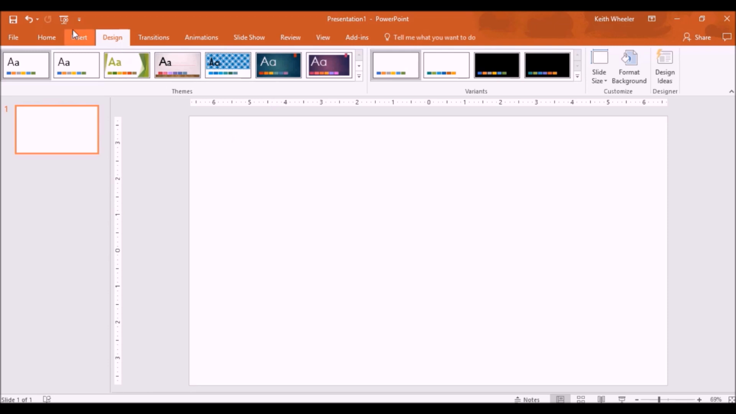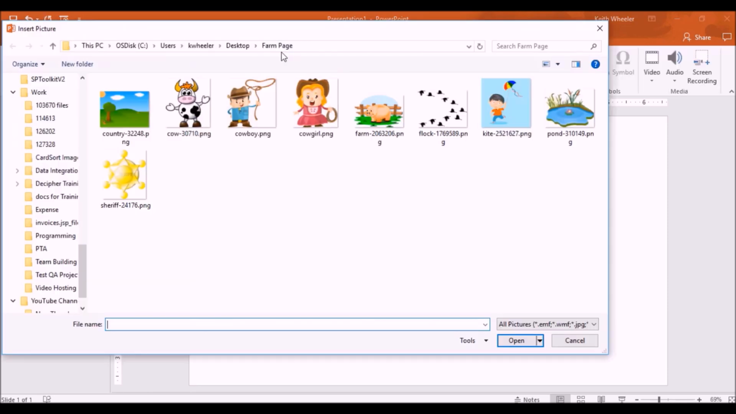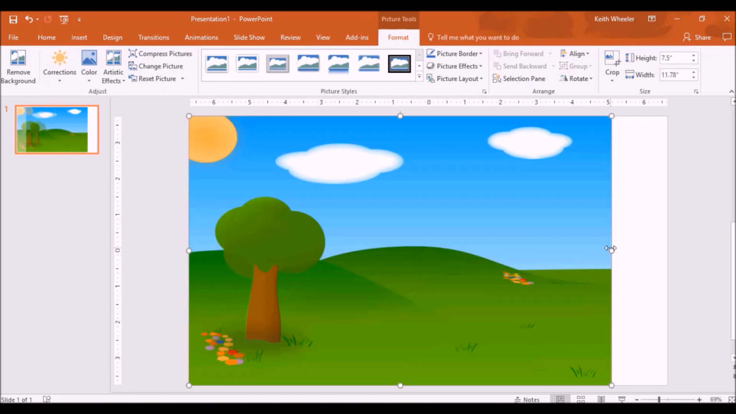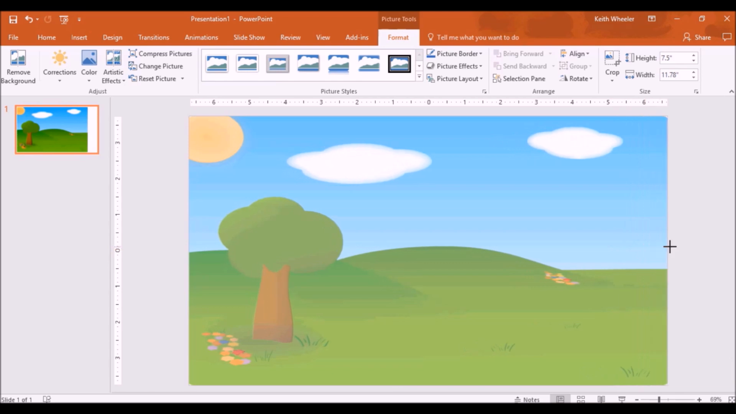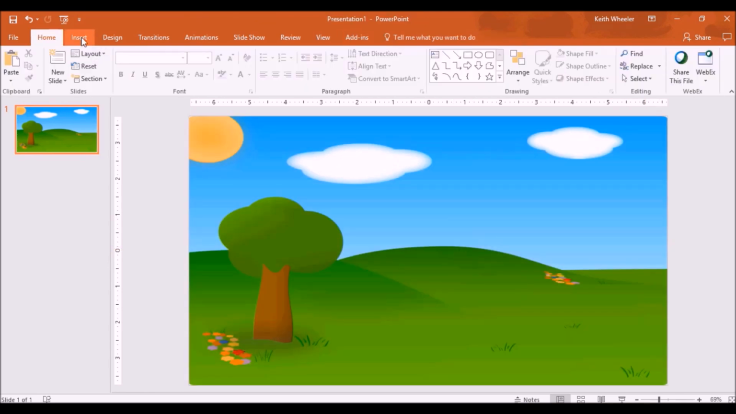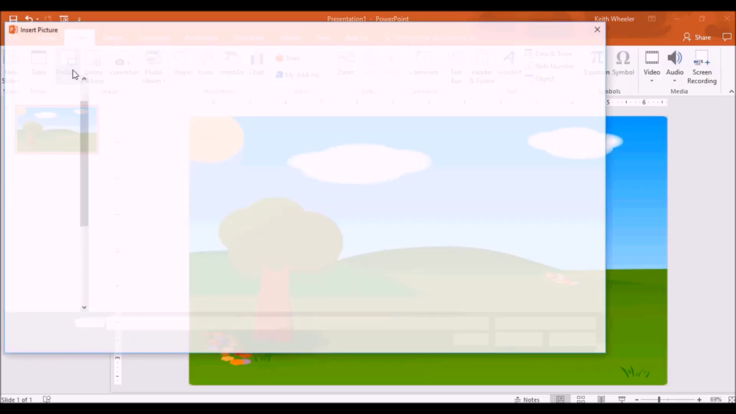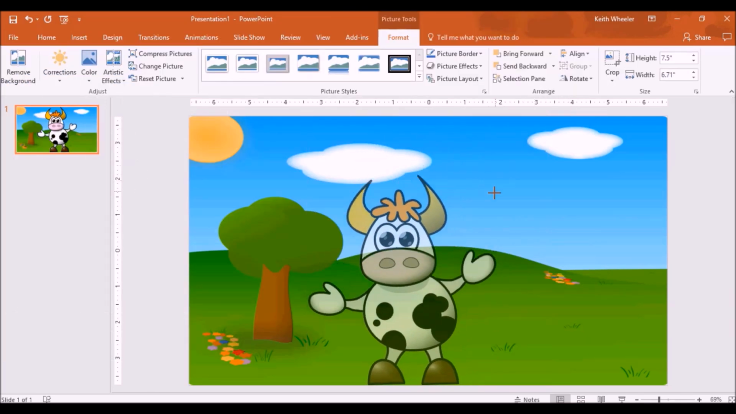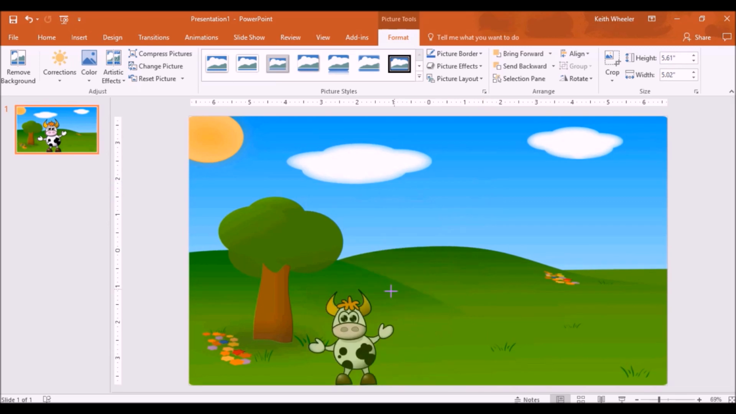So I'm going to go to Insert, Picture. You can see these are all the different images that I've got off of Pixabay, and we're going to start with the basics. Now I'm just going to stretch this to fit my entire page. I'm going to go in and I'm going to insert again. Let's grab the cow. Grab the corner right here and just change his size.